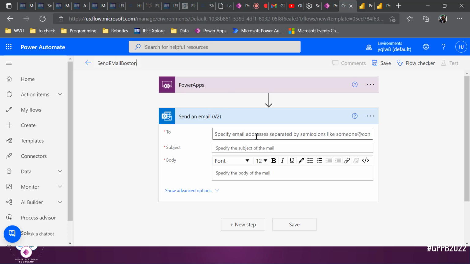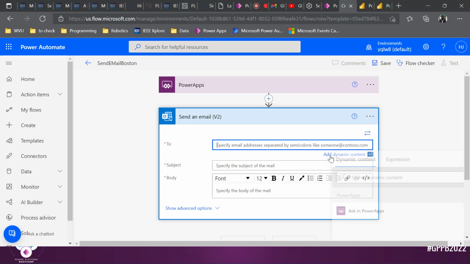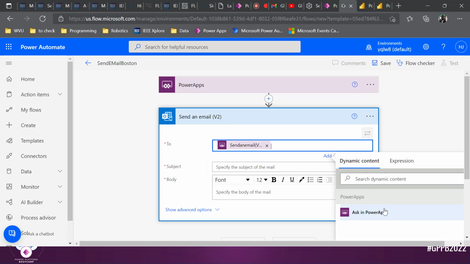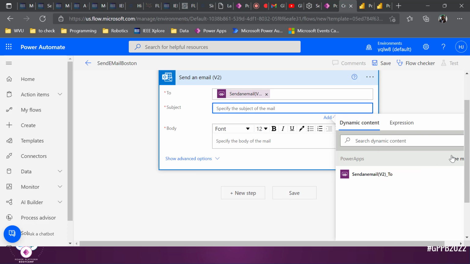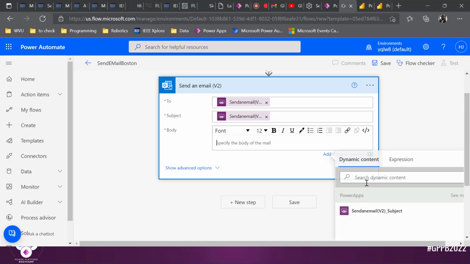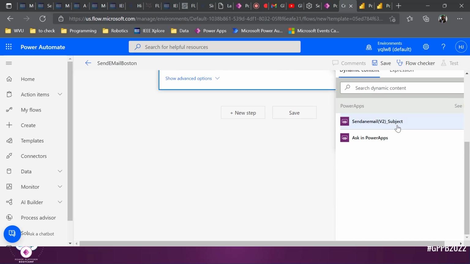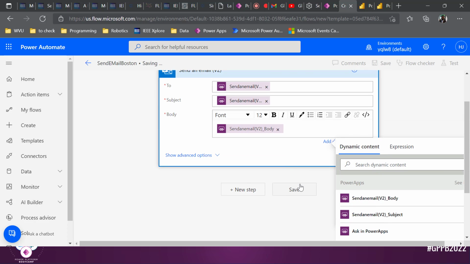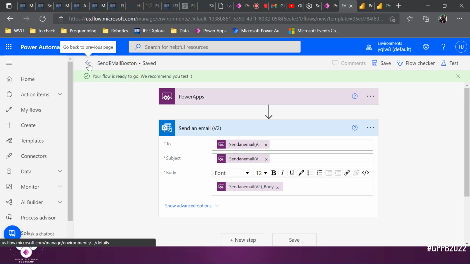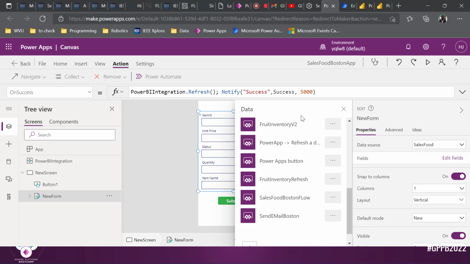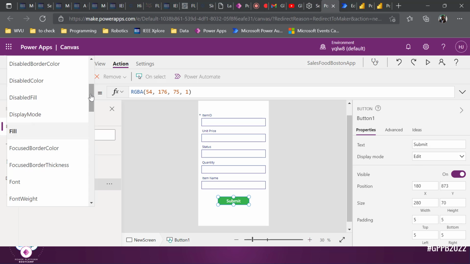Posting. And over here now, we want to make it dynamic. We ask in Power App for our subject also, see more, ask in Power App, and you click on save. Once we are done with that, we are done with this flow. We can come to our Power App now, and we can see now that we have it. So what we need to do is bring this flow to this button.